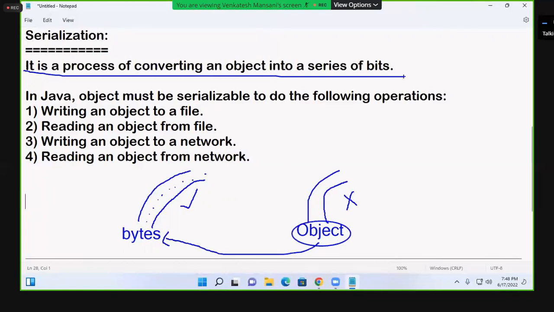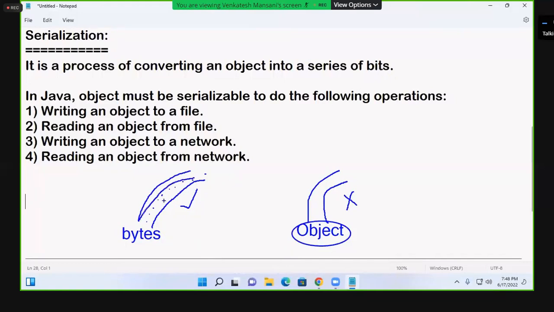See, for example, assume it is like a pipe. Assume it is like water. Can we send water through a pipe? Yes. Assume it is like ice. Can we send ice through a pipe? That is water, that is ice. Water you can transfer, ice we cannot transfer. What we have to know?